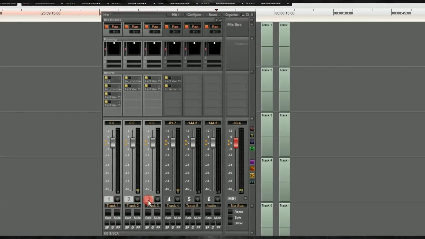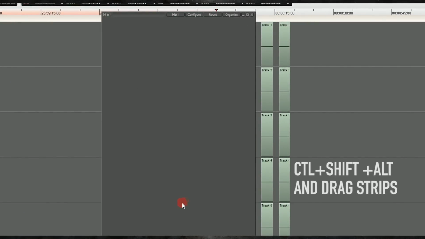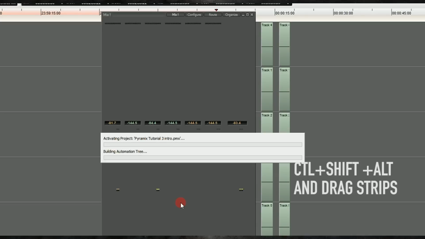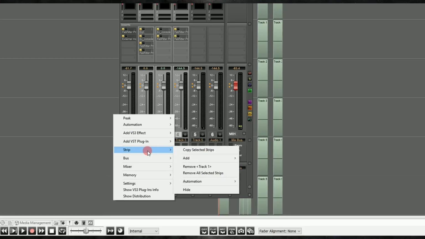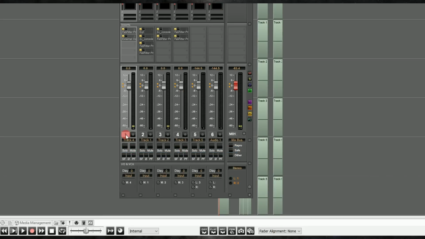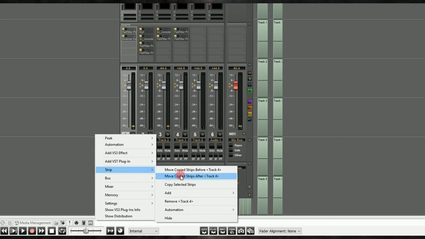Alternately, if you'd like to move the channels around in the mixer view, you can do that as well. By holding Ctrl, Shift, and Alt, you can click and drag selected channels. Or, you can right-click on the strip, navigate to Strip, Copy Selected Strips, then choose where you'd like them to go, right-click and paste them before or after the new target.